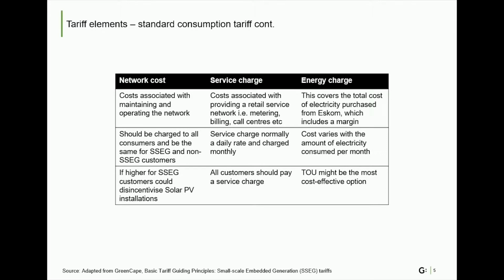The service charge, which includes costs associated with providing a retail service network, for example, metering and billing. A service charge is normally a daily rate and is charged monthly. All customers should pay a service charge. And lastly, the energy charge, which covers the total cost of electricity purchased from Eskom and includes a margin. The network cost and service charge are fixed regardless of consumption, and the energy charge changes with consumption.